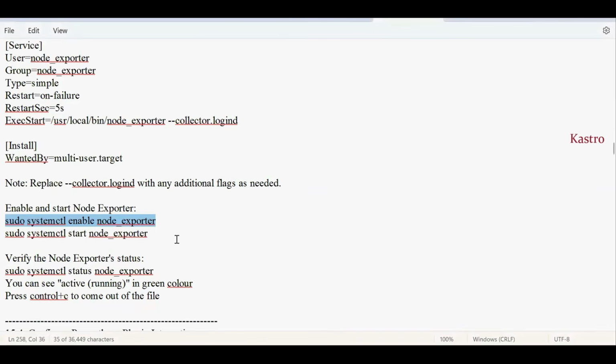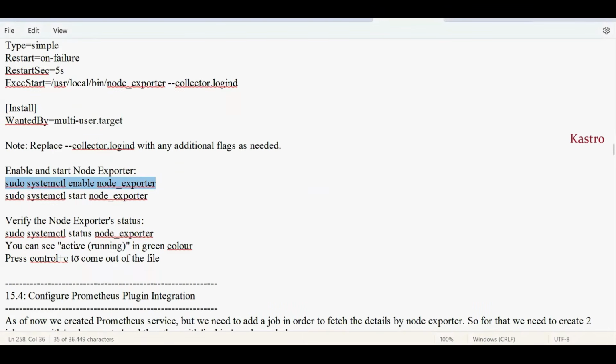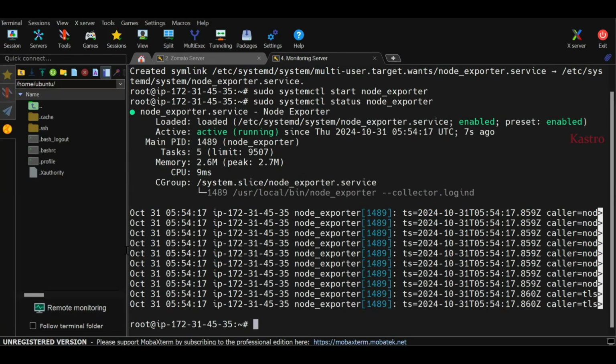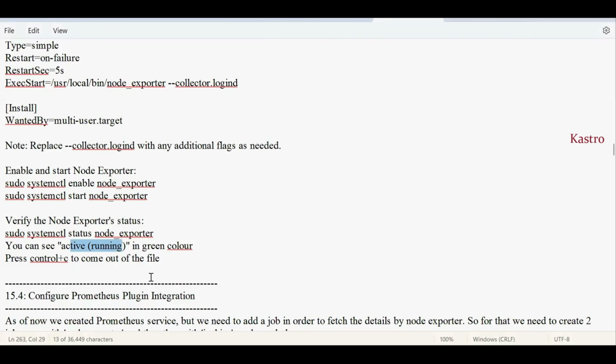So once that is done, you can see the node exporter is currently in the running state. That is what we have just seen some time back. Right. Once that is done, press Ctrl C for that. Now we have configured all the Prometheus things.